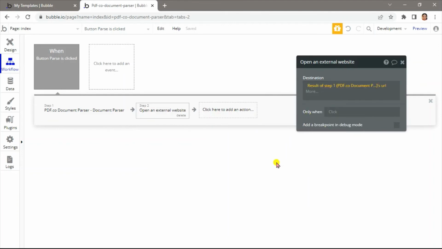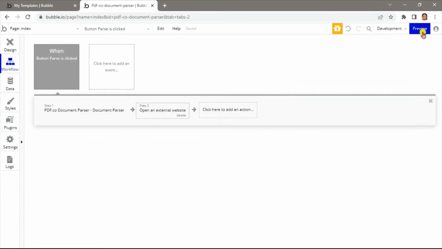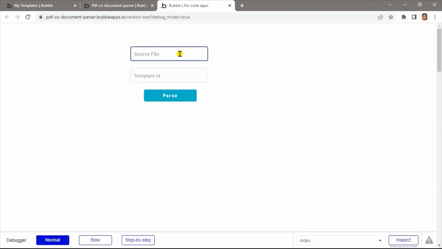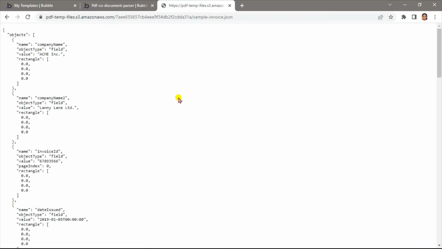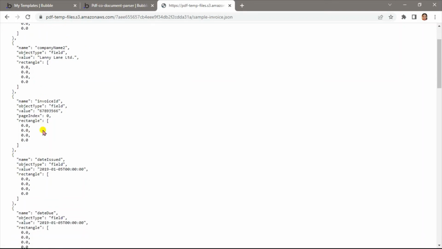Click on the Preview button. Enter the sample PDF invoice link and template ID. Then, click on the Parse button. Here's the parse data output from our sample PDF invoice.